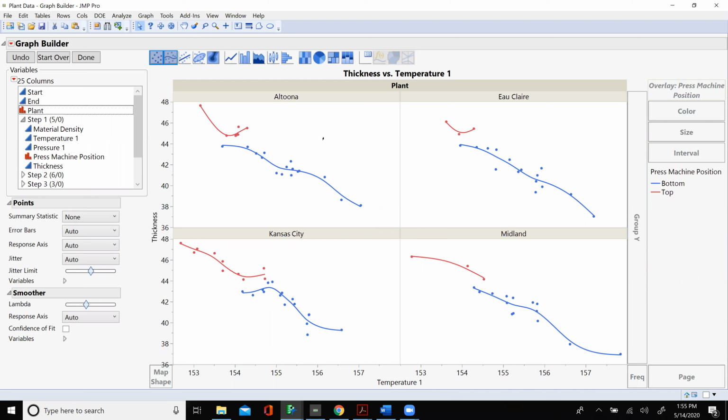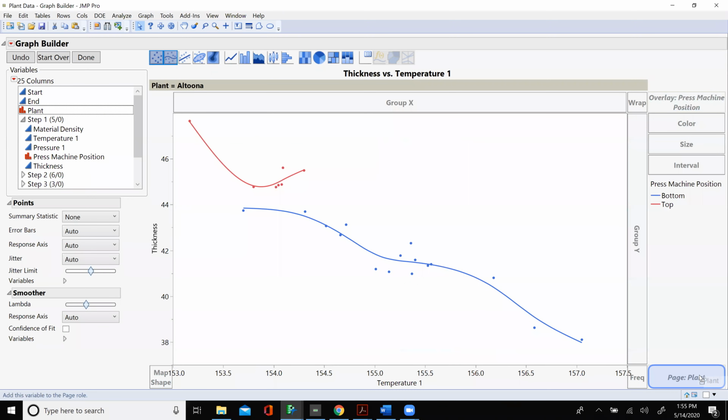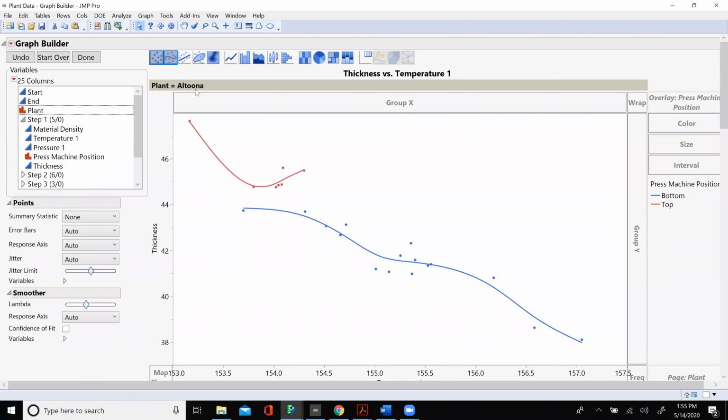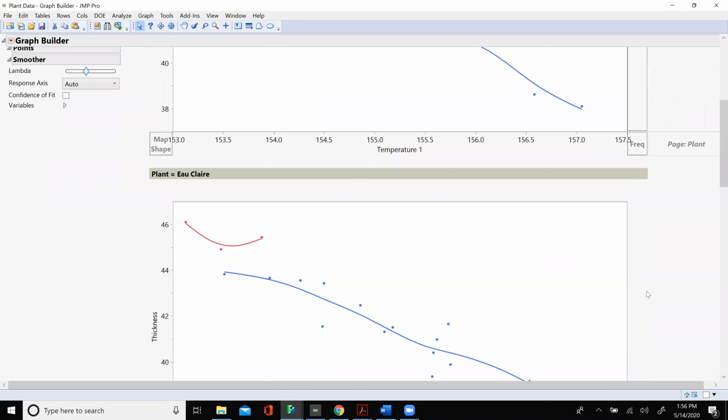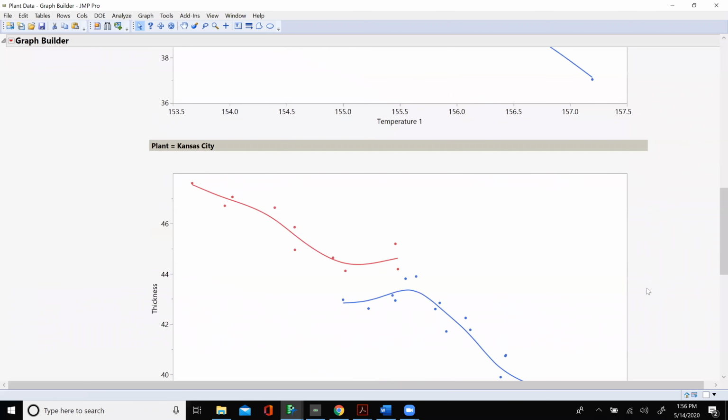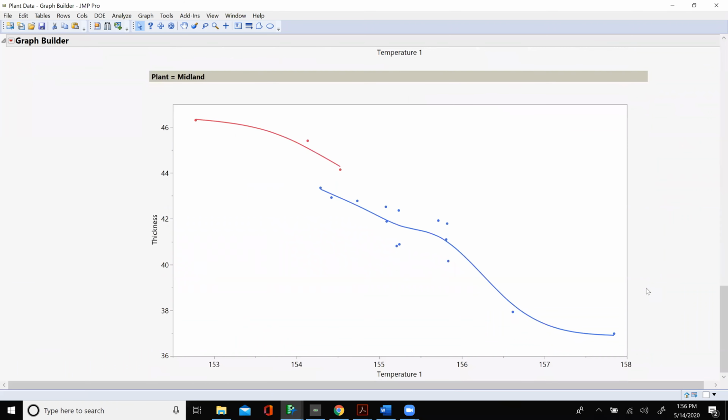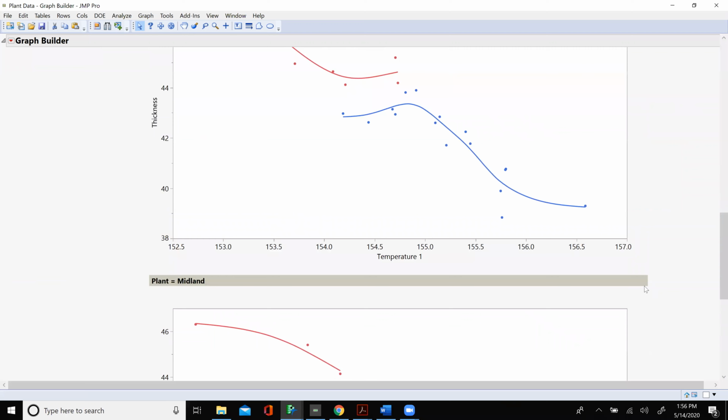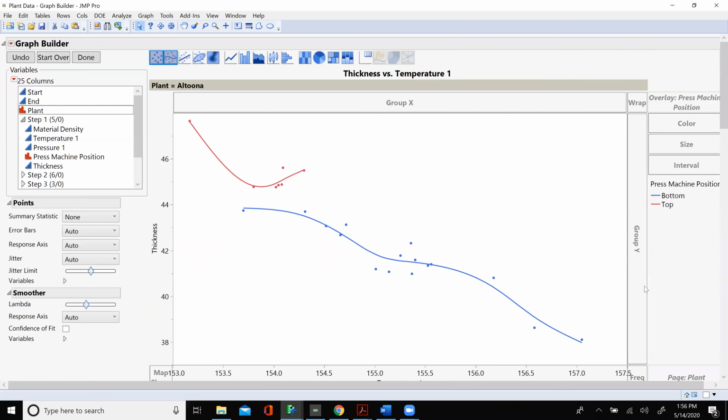Right? If I want a different graph for every single plant, what I can do is I can just take plant and drag it down to the lower right-hand corner where it says page, and I have one for Altoona, and I have one for Eau Claire, and I have one for Kansas City, and I have one for Midland. Good?